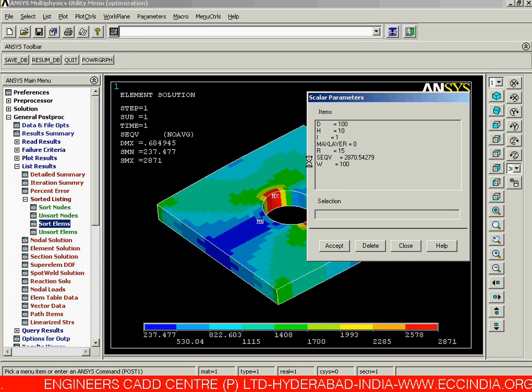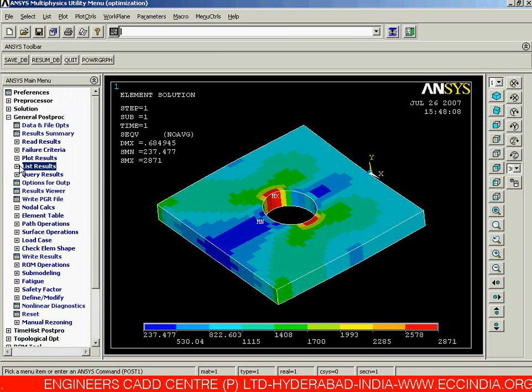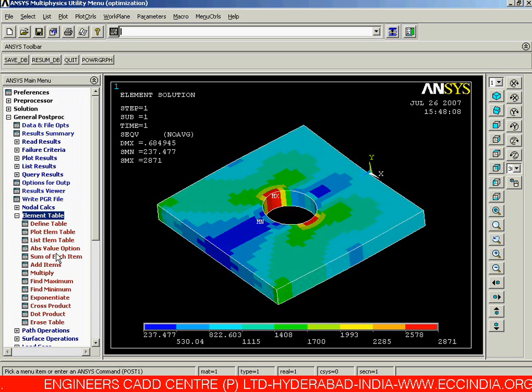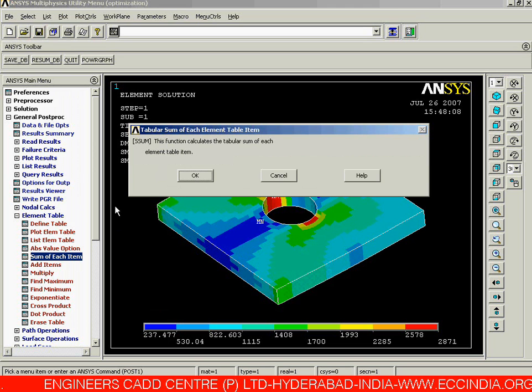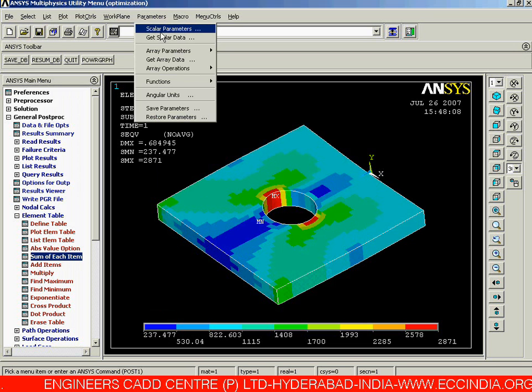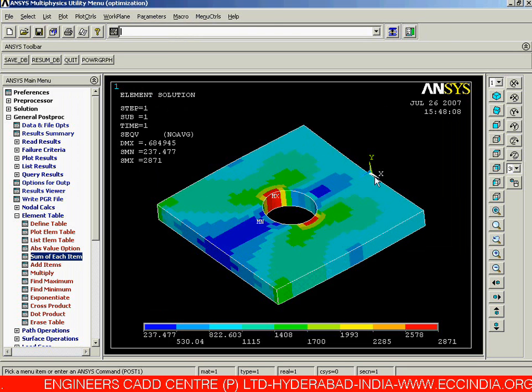So we have that particular value added for the procedure we are adopting for the design optimization. The same procedure we need to repeat for the volume also. But before going for the volume addition, we need to go back over here to the element table, and in the element table, without forgetting, we must say sum of each item. Let us select that one. The procedure we are now adopting by selecting sum of each item is related to the addition of the geometrical entity, or the volume value over here.